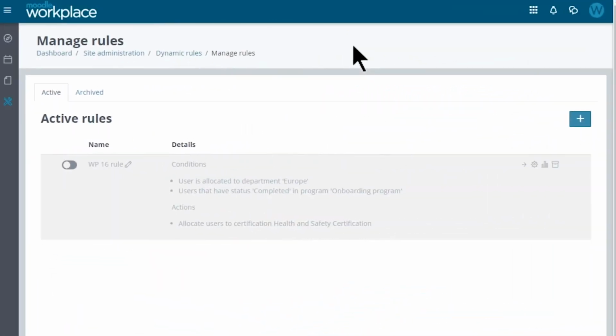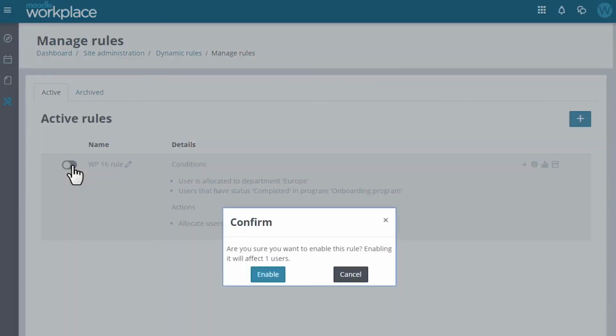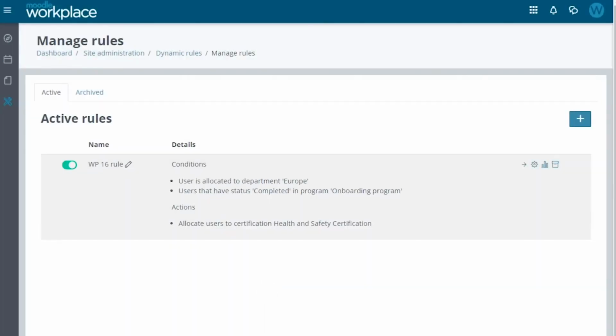Now that the rule is configured properly, we can activate it by clicking on the toggle next to its name. And before enabling it, we'll get a notification to remind us of how many users will be affected by the rule. We click Enable and the rule will start working instantly.